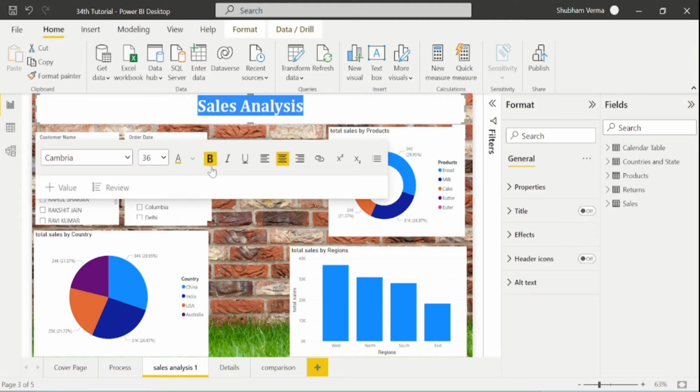From this B option you can bold or unbold the text. And from this button you can change it to italic. And from here you can underline this text. And with the help of these three options you can make it left, middle or right. So for this report we make it middle. And these are the subscript or superscript.